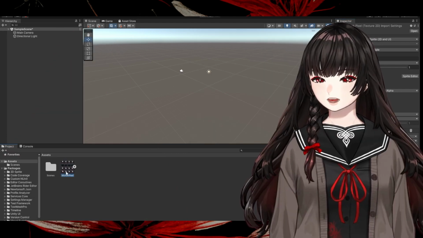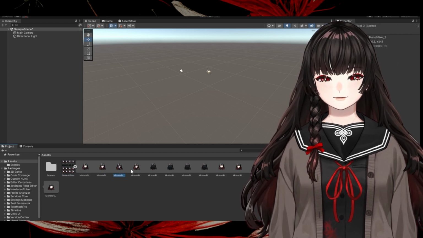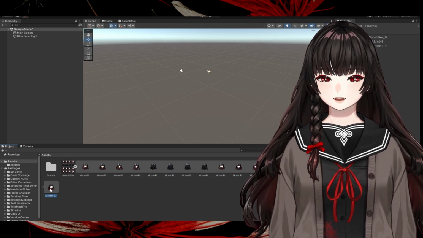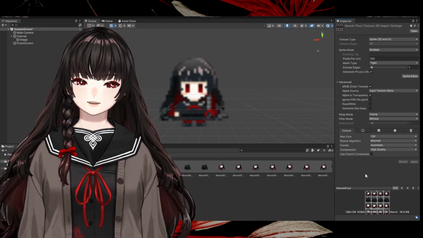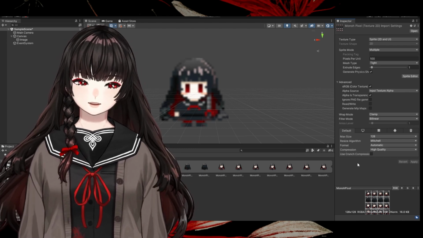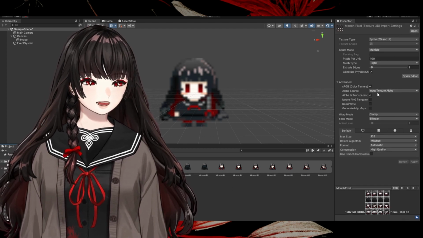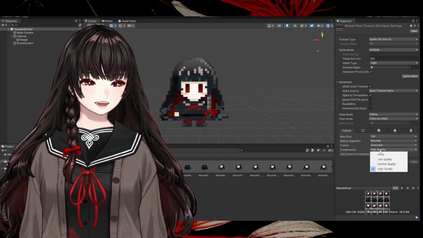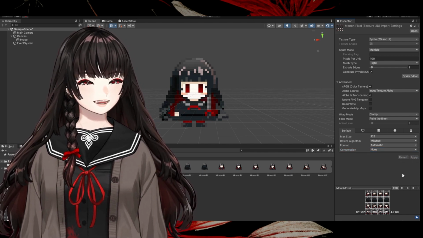Now if I select the sprite and press this tiny triangle, I can see my frames are split into 16 different frames. Before I make myself movable, I need to change some options to make myself a little bit crisper. When I select the sprite, I see some options, and there I need to change the filter mode to no filter and compression to none. Now I'm not blurry anymore.